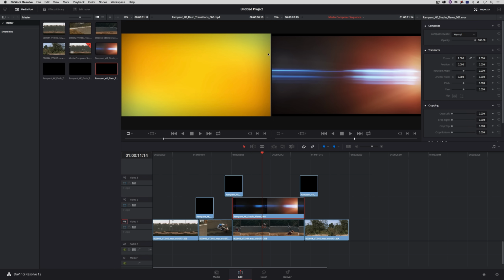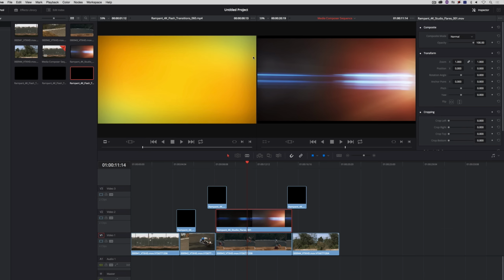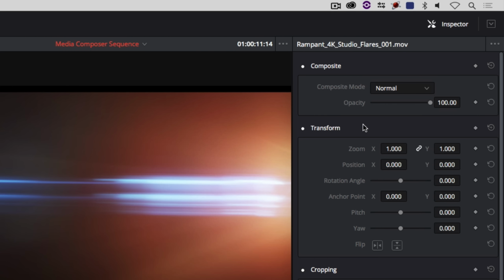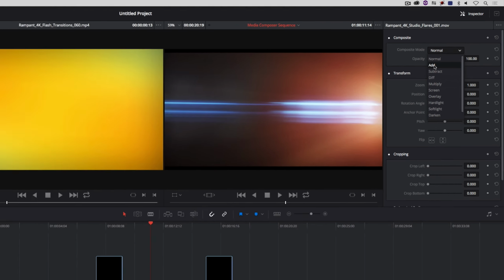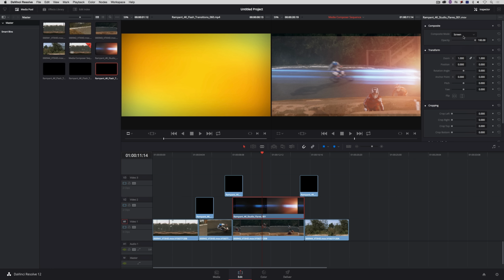Okay, we're going to call the inspector up because as you can see, the very first category is the composite mode, and in most cases you're either going to use an additive transfer mode or a screen transfer mode. Now for me, I personally like the additive transfer mode. It just gives it that little bit more of that flare look. Now you'll see that if I come back here and hit play, we create this very cool looking flare.